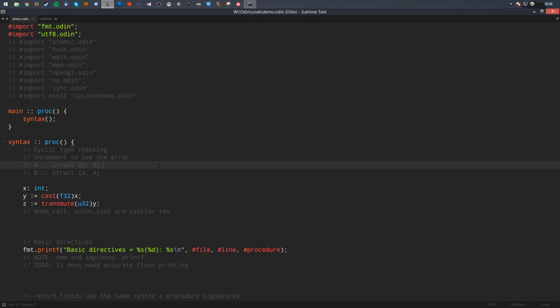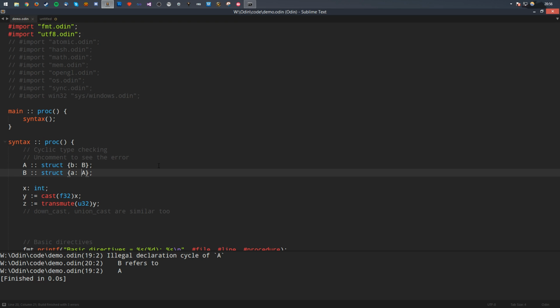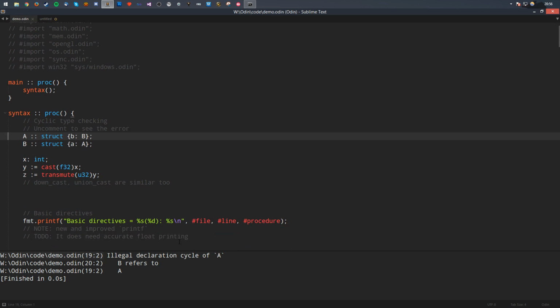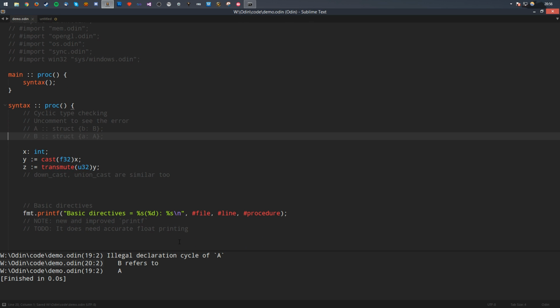The first thing I actually didn't demo last time, but it works now properly, is cyclic type checking. If I go in here and build, it now says, hey, there's an illegal declaration cycle of A, and it says B refers to A. So you've got the errors there and it'll work. Cyclic type checking, great, and the errors are working.